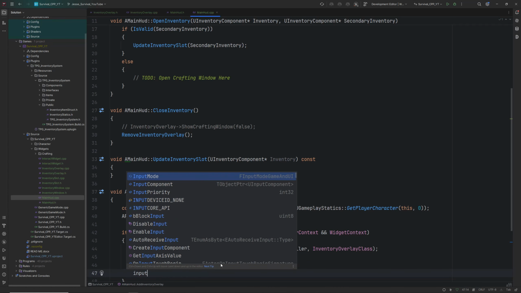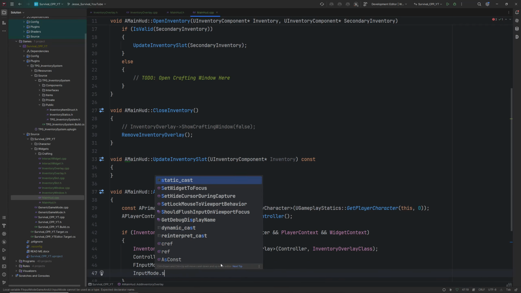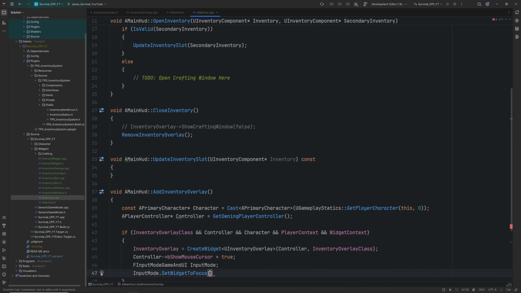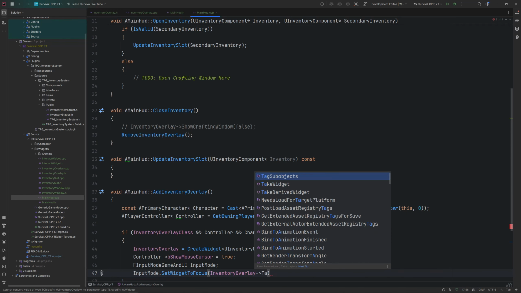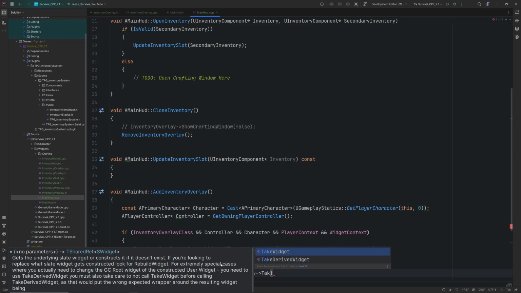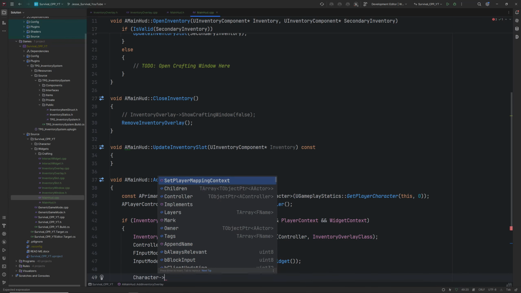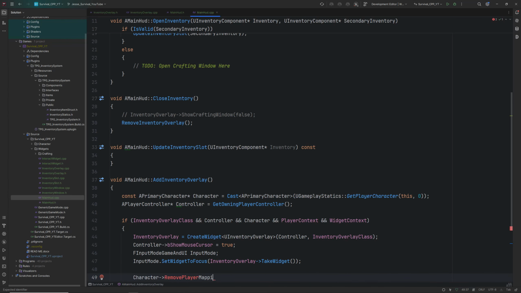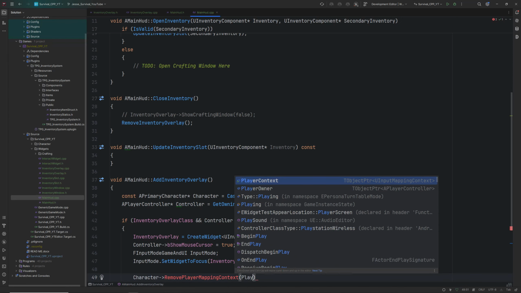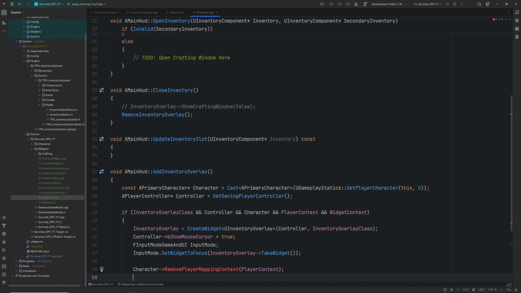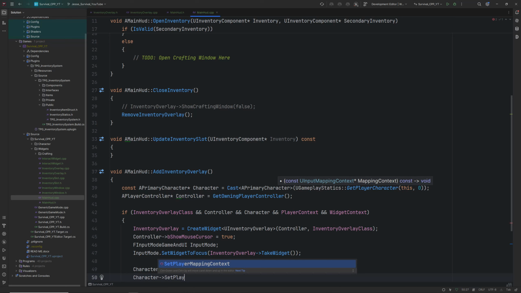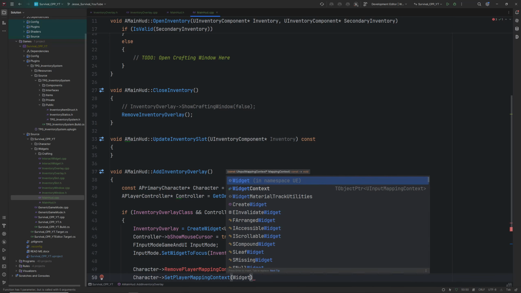So we're going to go input mode. Now we're setting the input mode dot SetWidgetToFocus, inventory overlay, and TakeWidget. So what TakeWidget does is it gets the underlying Slate widget or constructs it if it doesn't exist. So we're going to take the widget, which is from the inventory overlay, and that's what we're setting the widget focus to. Next, I'm going to get the character, and we're going to call RemovePlayerMappingContext, and we're going to remove the player context. Terminate that, get the character again, SetPlayerMappingContext, and we're going to set the widget context.